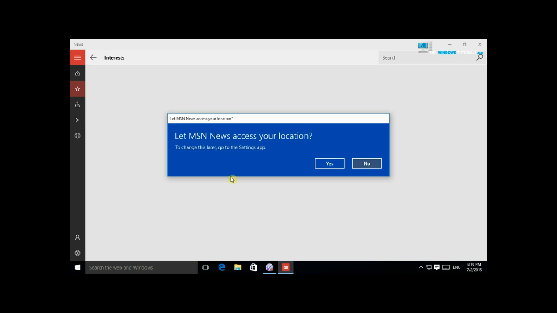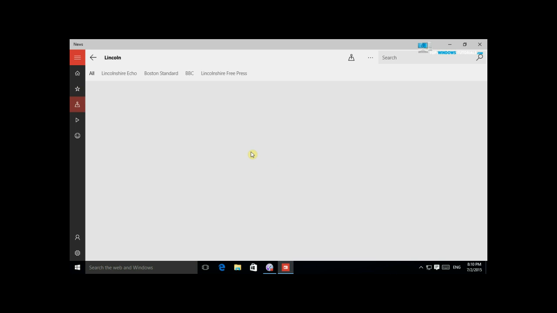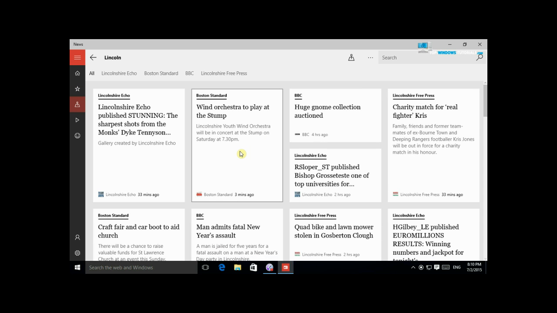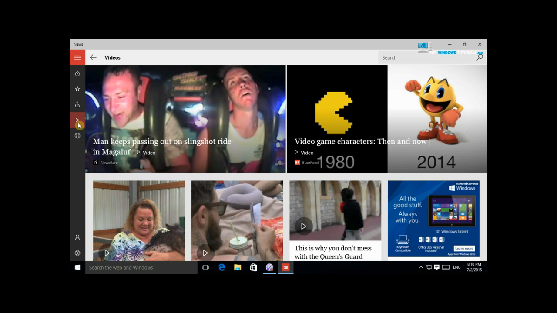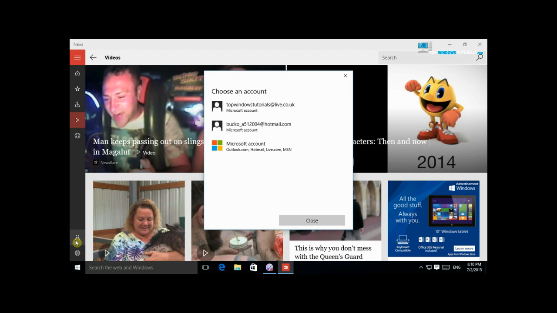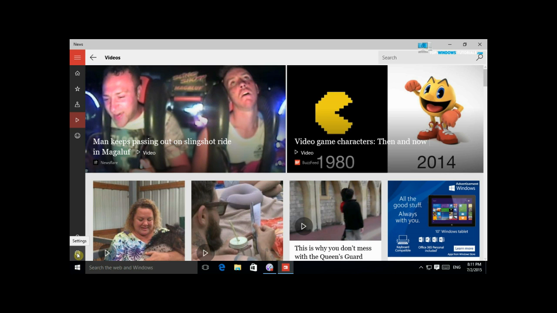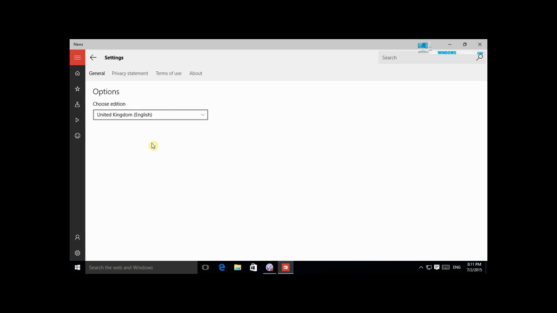When you click this, the News app will ask to access your location. I'll click on Yes. And the app determines I'm in Lincolnshire in the UK and gives me some local news stories. You can also watch video news stories by clicking here. Down at the bottom of the app is the option to sign in. If you sign in, you'll synchronise your news preferences between devices. Okay, I'll just cancel that for now. And finally, this icon here is to change a small number of program settings.